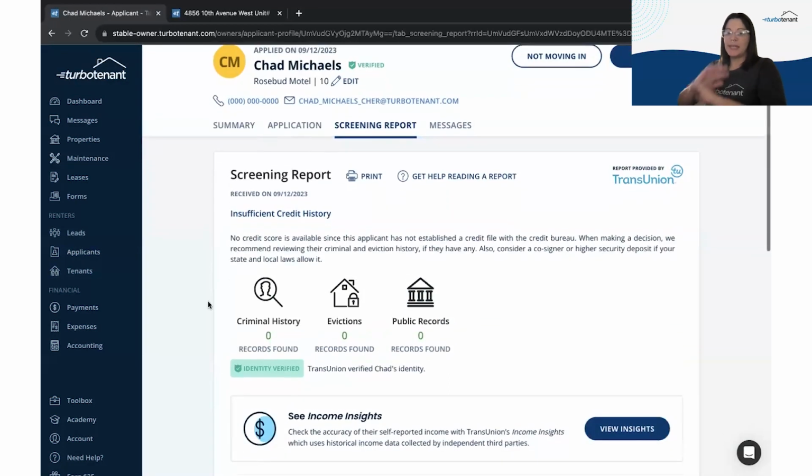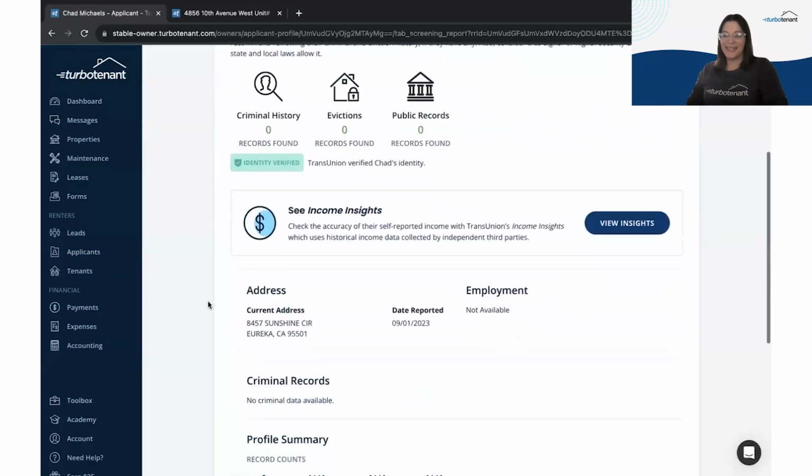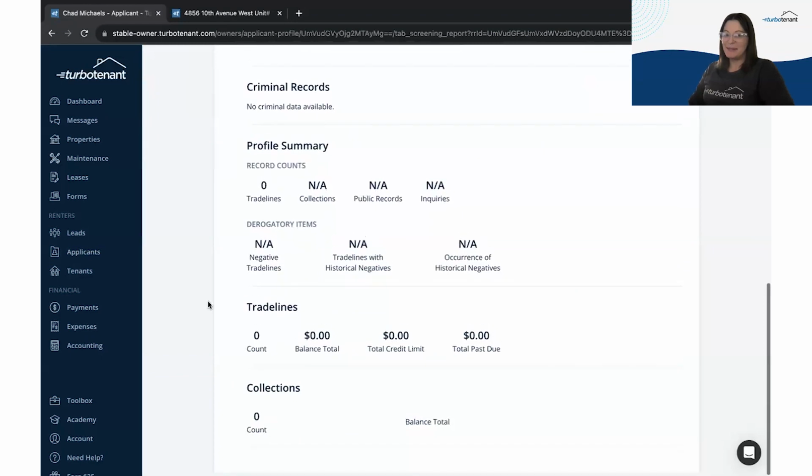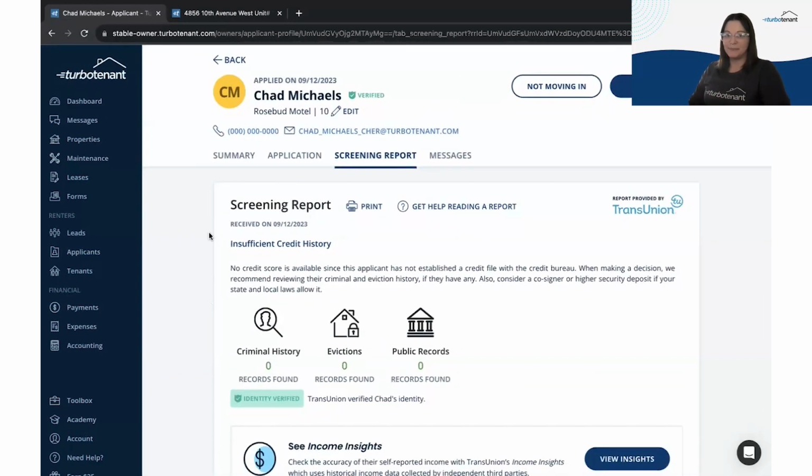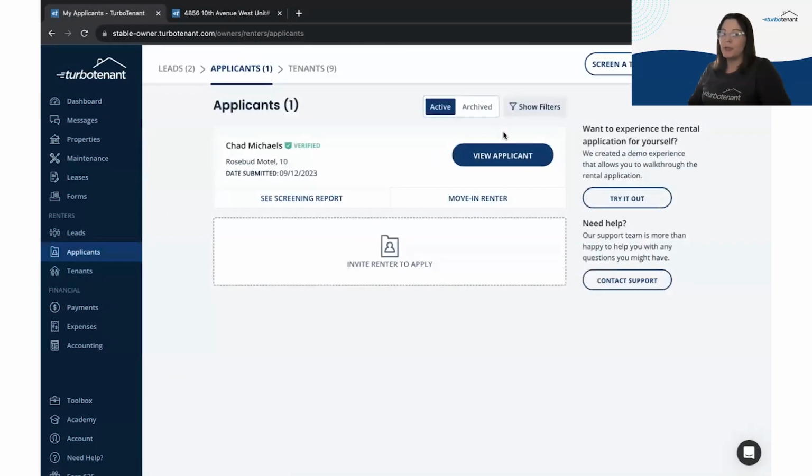Awesome. Okay. So same thing. It's a test account, so we're getting fake information here, but you can see it's all outlined there. Now, if I decided to move forward with Chad, I would click move in renter. And then the next step would be to assign Chad to a lease profile.